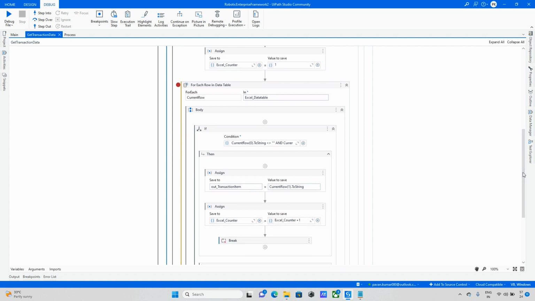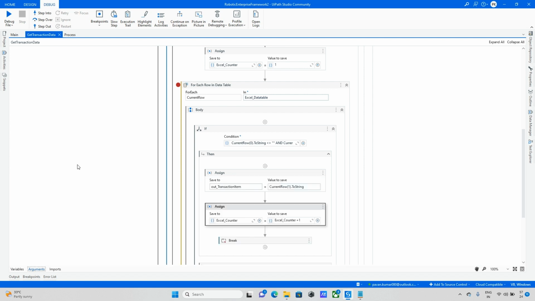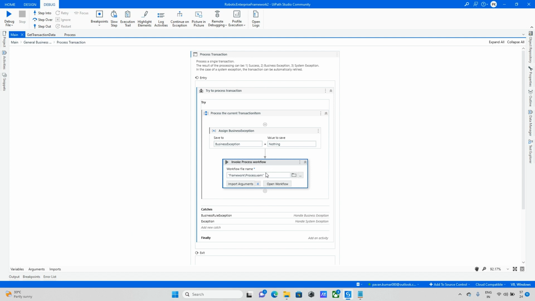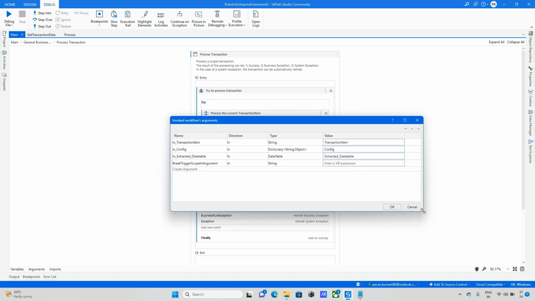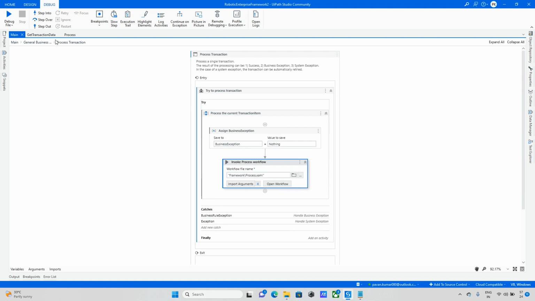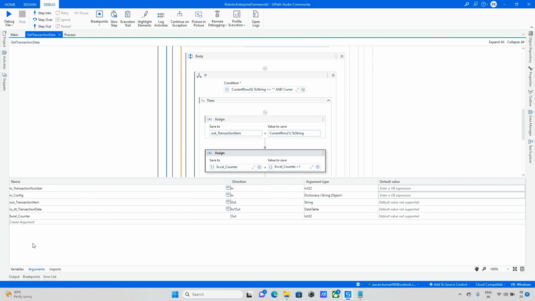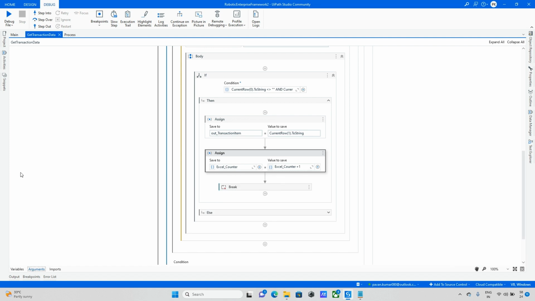Then the data is updating to the Excel file. This Excel counter we need to update into the arguments. So let me copy, and I'm going back to this transaction, and here it's came. Let me check. Get transaction item Excel counter. Okay, this is done.